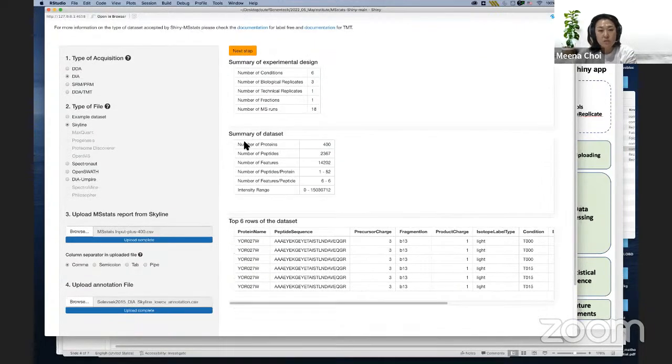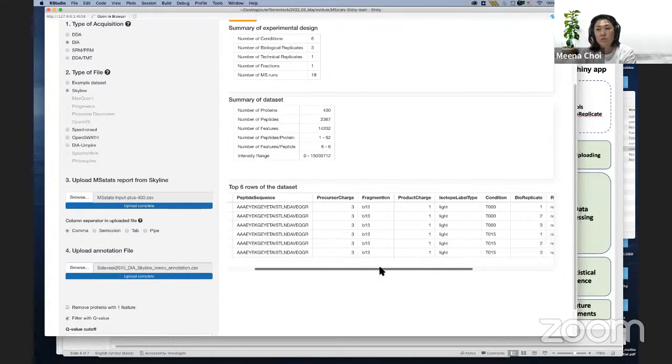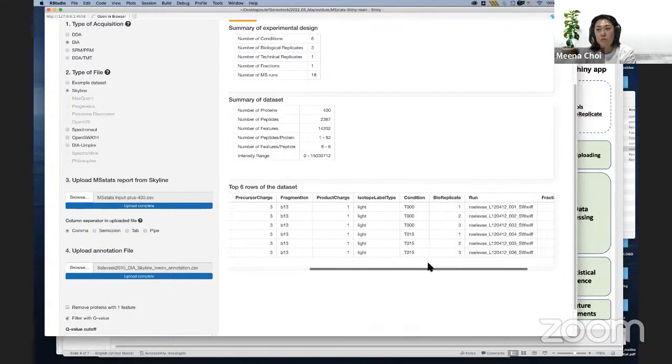So next, they also show the summary of the data set, the brief statistics. So number of proteins, now we have 400 proteins available, and then total number of peptides, total number of features, here at the fragment level, and then also the number of peptides per protein. So 1 peptide to 82, and then how many features per peptide we have, and then intensity range. And this is the top 6 rows we have.